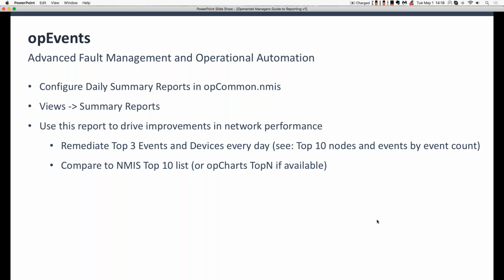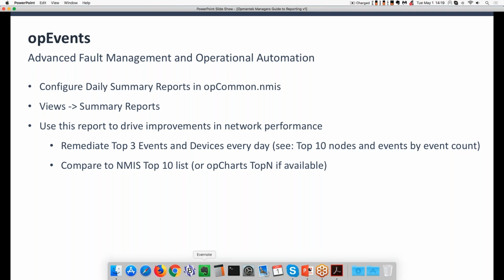And you can configure Opie Events to generate reports on a daily, a weekly, and a monthly cadence. You can provide custom names for those reports, and then you can also provide email addresses to send those reports to. So as they're produced, not only will they be stored locally and available through the interface, and I'll show you that in a moment, but they can be generated and then emailed out to your email list. You get access to those reports by selecting Views, Summary Reports from the menu. So let's take a look at what that looks like.